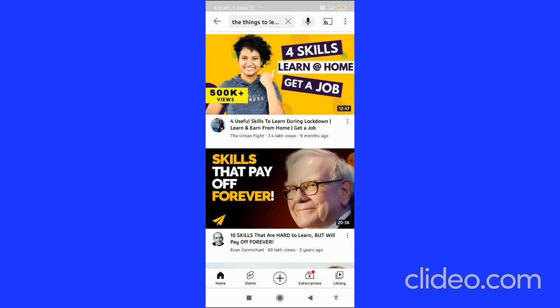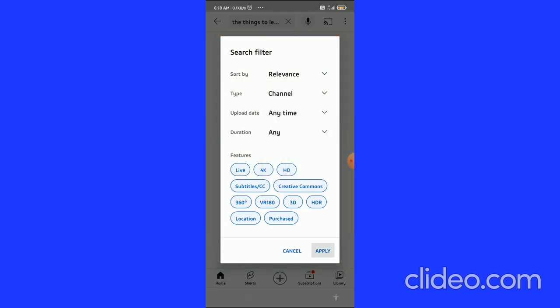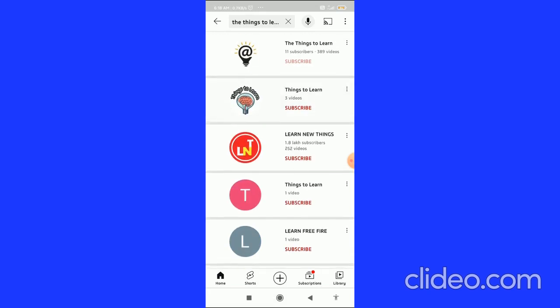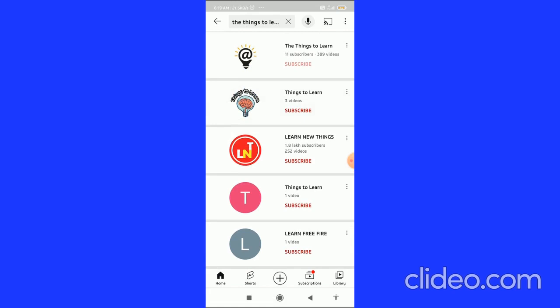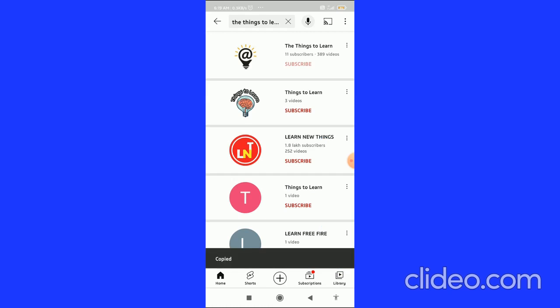But what you have to do, if it is not showing up, is click on the three dots and then click on the filters, and here you can see the type. So you have to click on All, and then you can choose Channel and apply it. When you click on the channel, here you can see all these buttons. So here you can find your channel and then click on the three dots, and then you can click on the share button, and after that you can copy the link. So that's it, that's how you can do this.